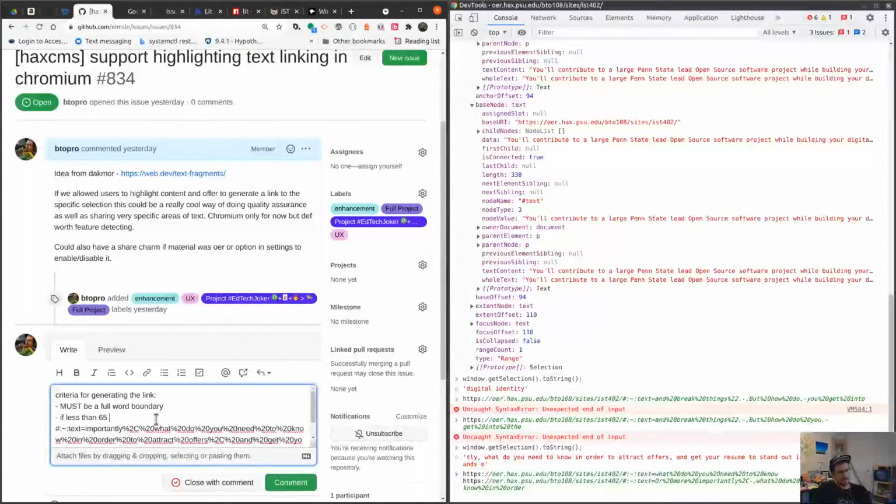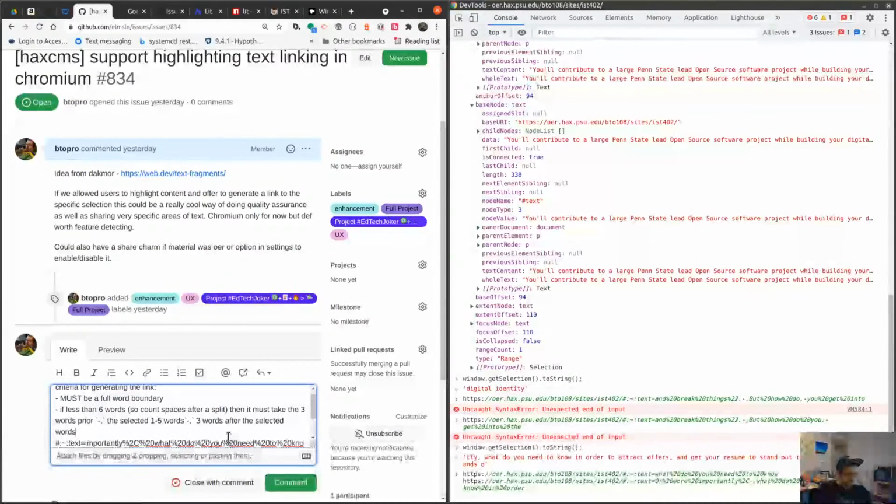So if it's less than 6 words, so count spaces after a split, then it must take the 3 words prior, the selected words, the selected 1 to 5 words, to be clear, right? And then another comma, right? Oh, and it has to have that comma. Oh, that's bizarre. And then, okay, then the 3 words after the selected words. Okay. Space that out. Yeah, all right. So that's bizarre.